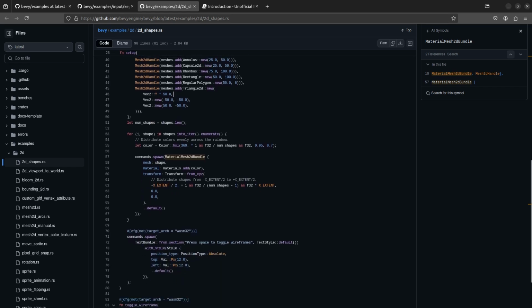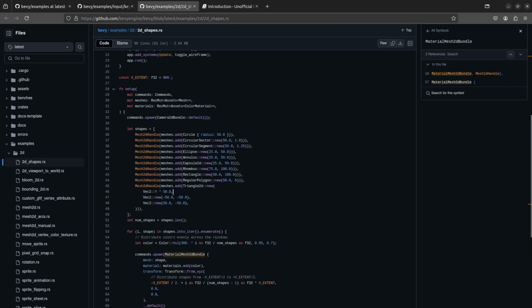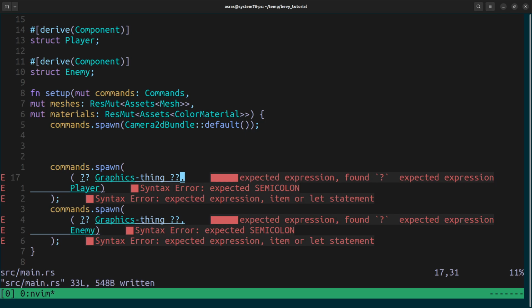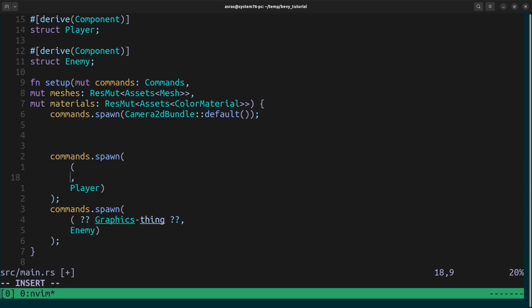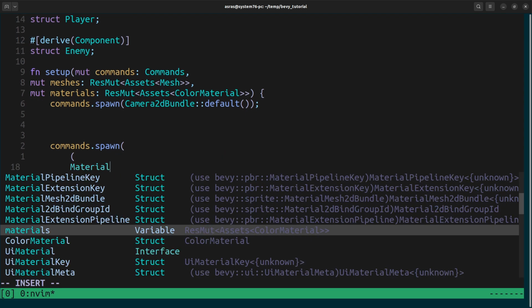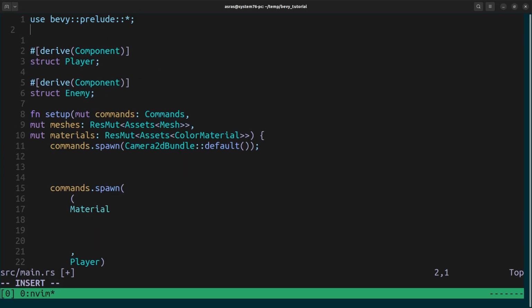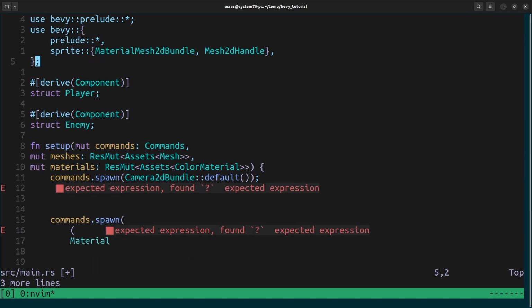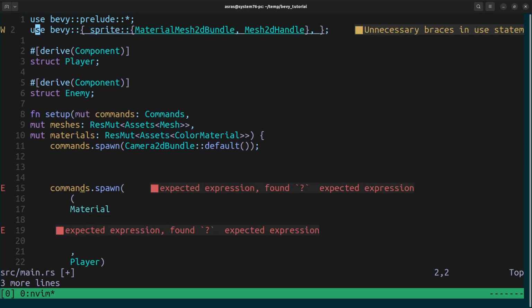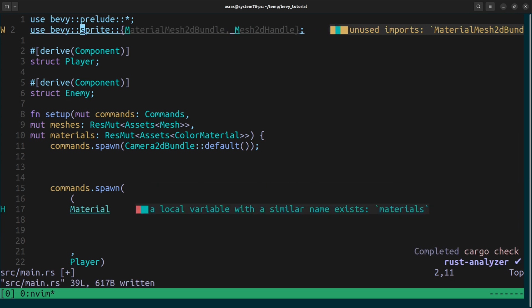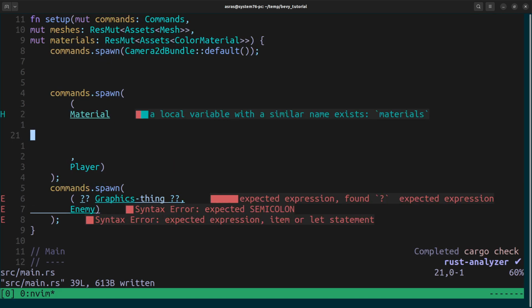So let's, and this is iterating over the shapes. So what we can do is we need this thing. The graphics part has to be a material. Is that something we need to import? Yeah, we need to import this stuff. So let's do that. Don't need the prelude here. And this one we don't need. Like that. Okay, so now we have some material stuff.